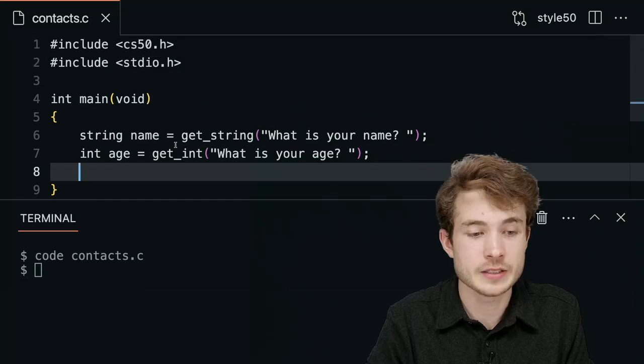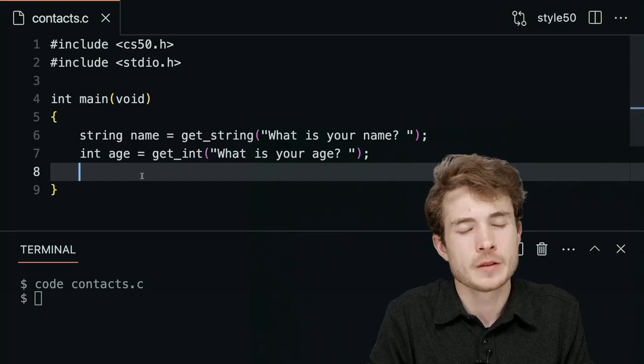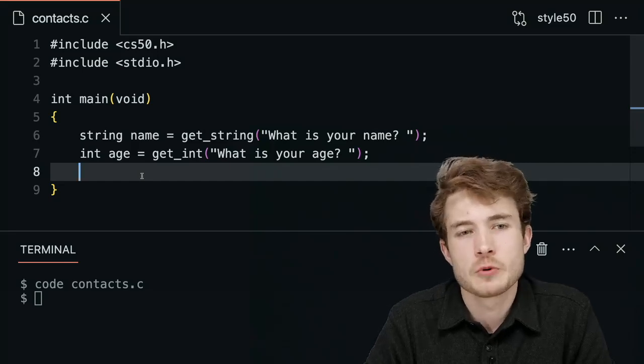And then finally, down below, I want to get their phone number. But what type might be best for a phone number?